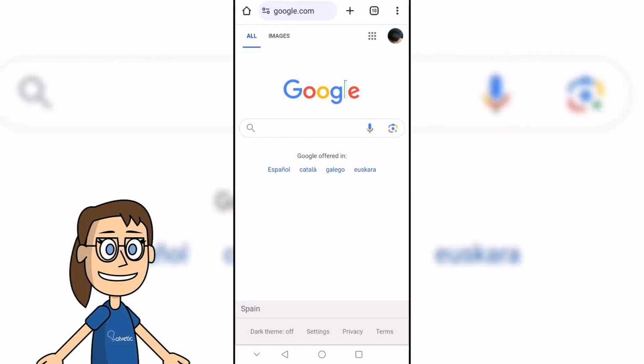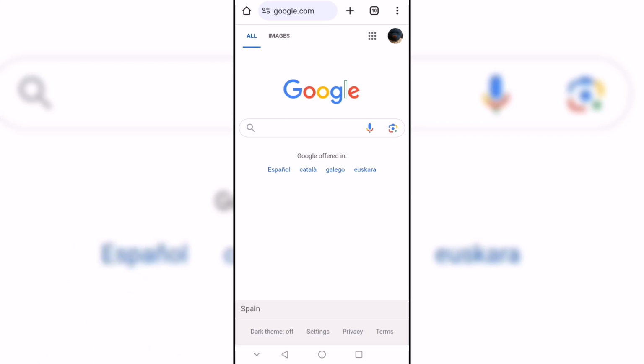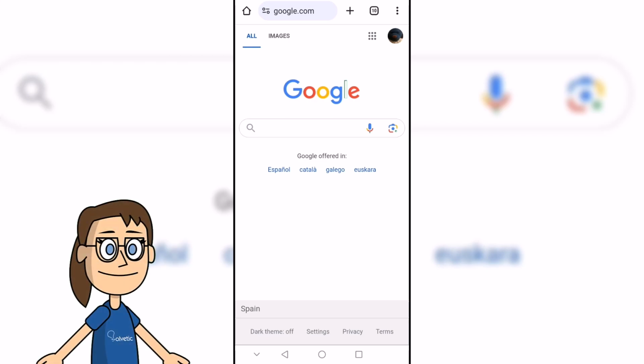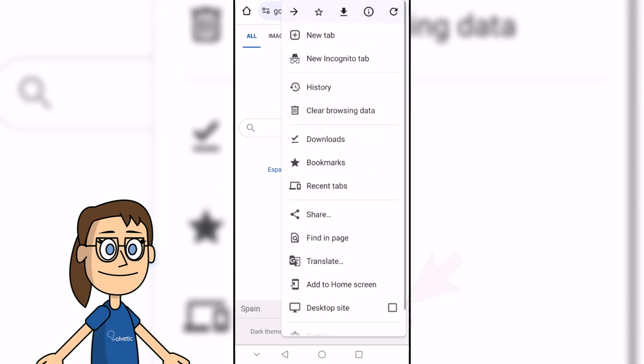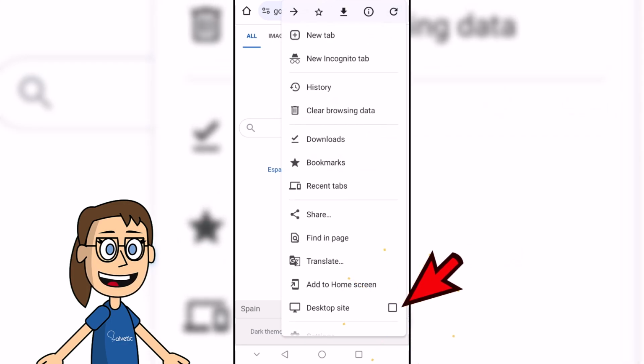Today in Solvetic, we will see how to delete all mails in Gmail and Android phone. To get started, open the Chrome app on your Android device. Then, to switch to the desktop version, tap the 3 vertical dots icon in the top right corner of Chrome. Next, find and activate the Desktop Site option.